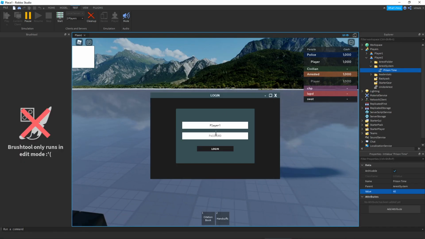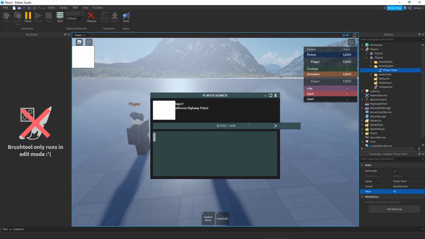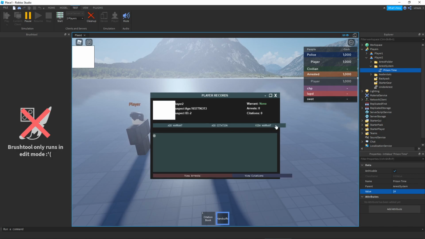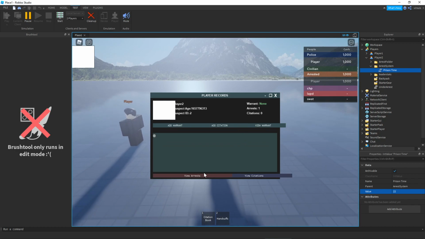Let's go ahead and go back to the other one. Let's go ahead and open the MDT. Let's go ahead and search up the player name. Ignore this, it's just a bug that happens when you're in studio. Let's go ahead and see. It just goes back. Let's go ahead and do Player 2, I believe it is. Player 2. And then if I click view arrests, there you go. It shows you the number of arrests and then warrants.